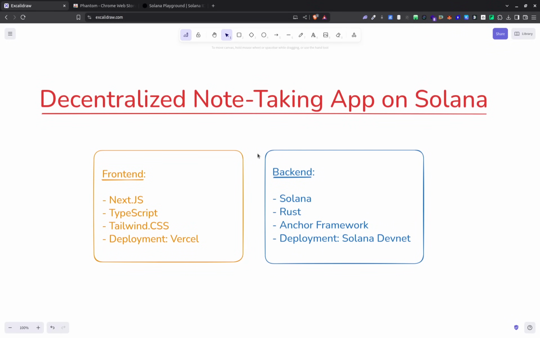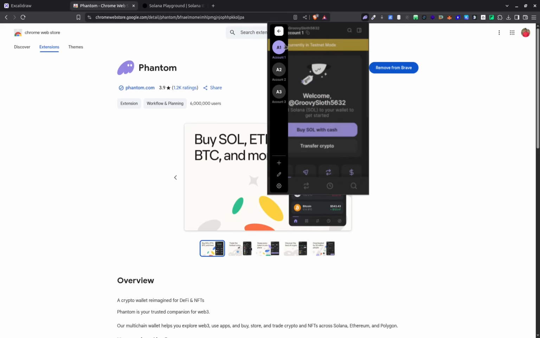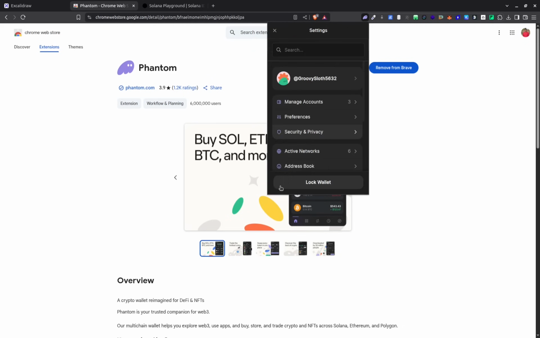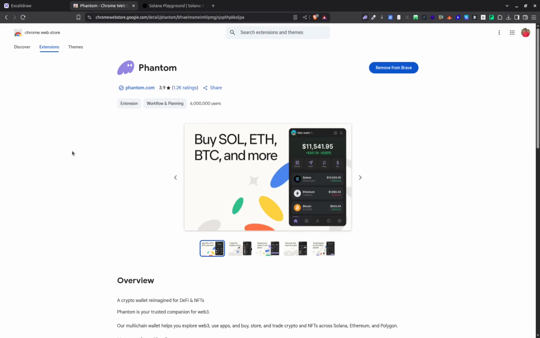Before we head to the actual development, I want you to install the Phantom Wallet on your web browsers. Open Chrome Web Store, search for Phantom Wallet. Once installed, create an account. I have already created accounts. So once you have created the account, go to the settings, go to the developer settings and enable this testnet mode. Because we're going to build this program on the Solana Devnet, it requires us to enable this testnet mode. Done. Now let's start the actual development.